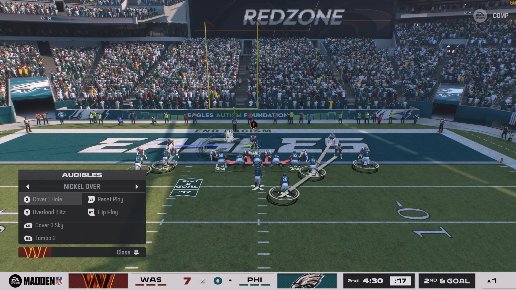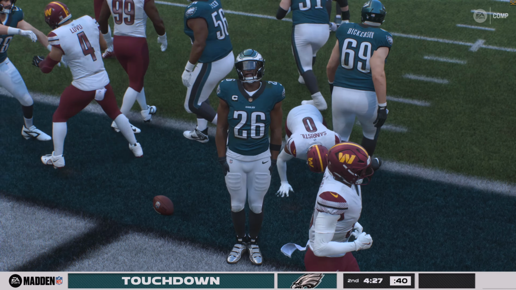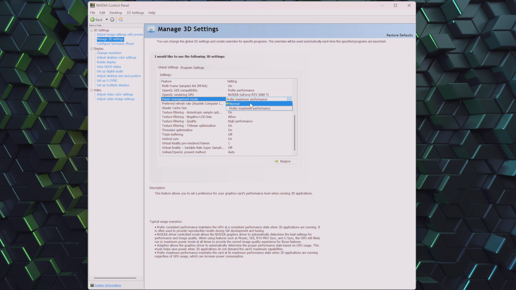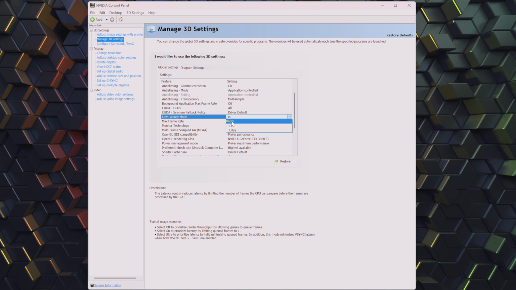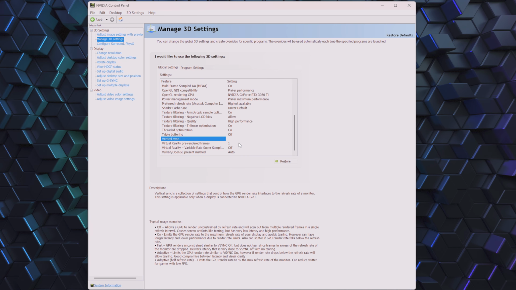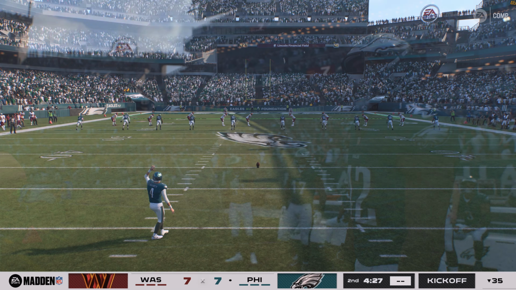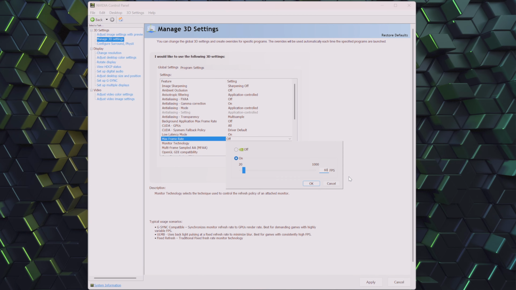NVIDIA control panel settings. For NVIDIA, right click desktop, NVIDIA control panel, go to manage 3D settings. Here's what you want. Power management mode, set it to prefer maximum performance. Low latency mode, set it to on. Texture filtering, quality, high performance. Vertical sync, use 3D application settings. Shader cache, turn this on, this helps reduce stutters after the first few games. Max frame rate set to 60 if you want extra stability.